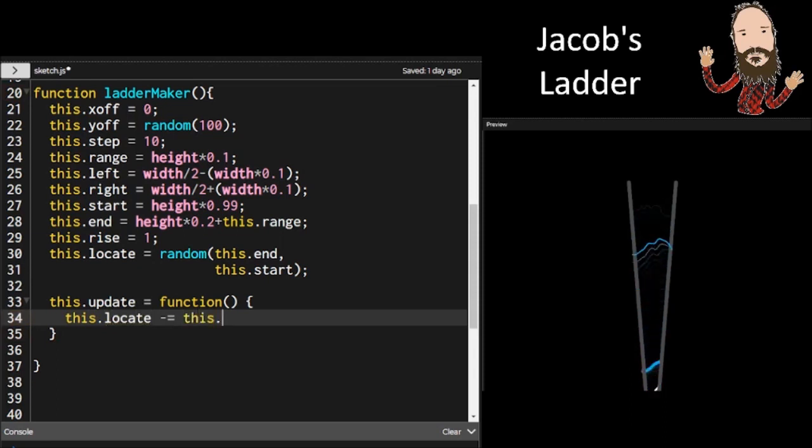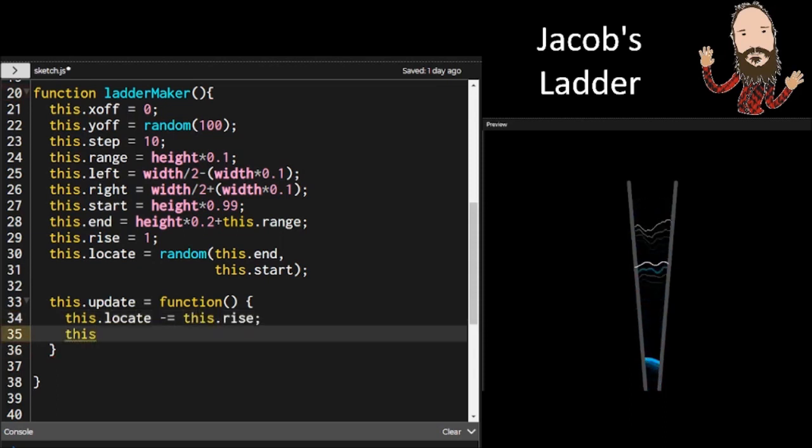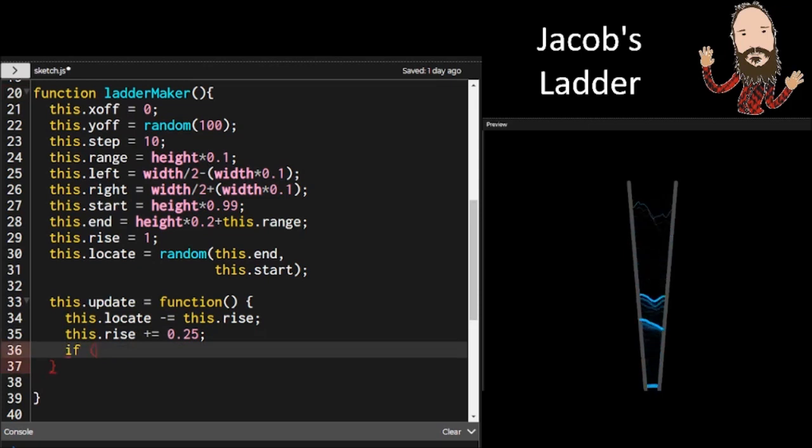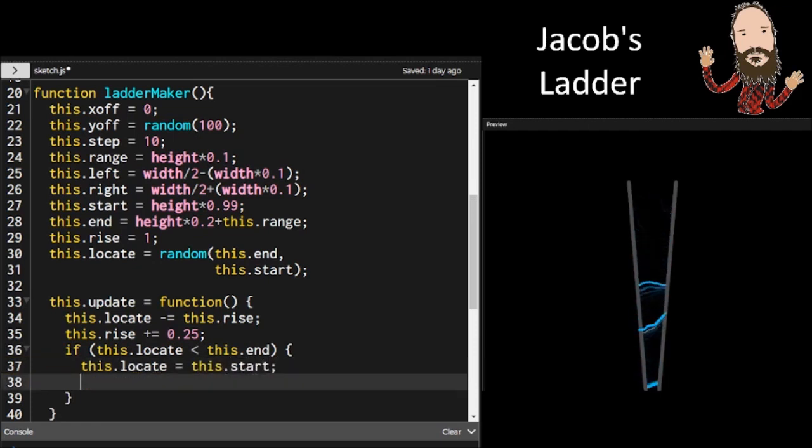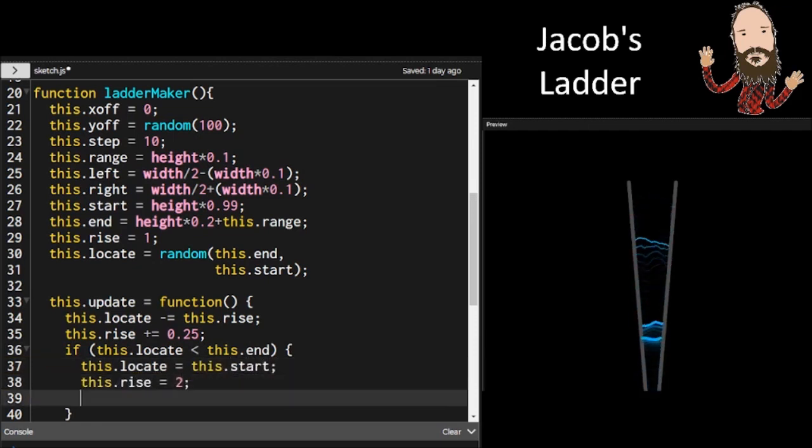Next, let's go to update. So in update, we're basically doing 2 things. We're drawing our wires, and then we're drawing this wave. We're going to go through the loop that makes the wave. And then we continue this process every time we call update. That wave's going to be moving up the wire. And since we're moving up the canvas, we're going to be subtracting the values. So this.locate gets this.rise subtracted from it. So it will move up the screen by that increment.